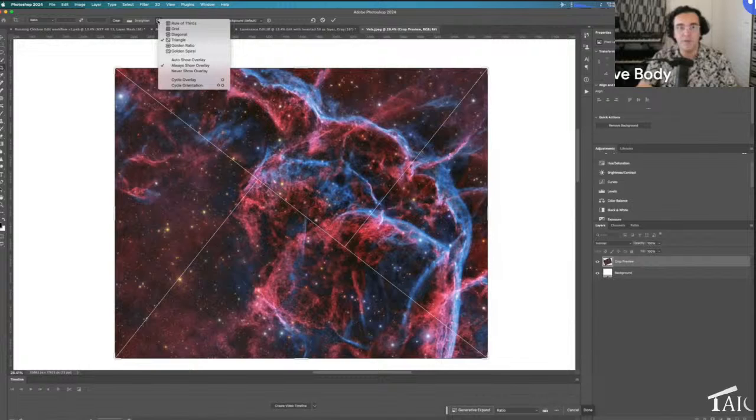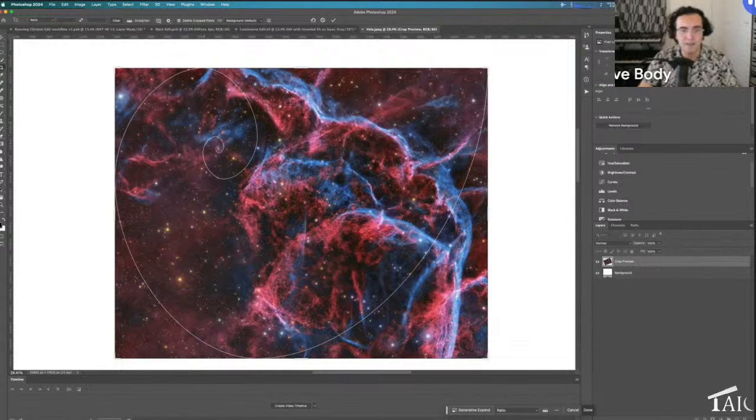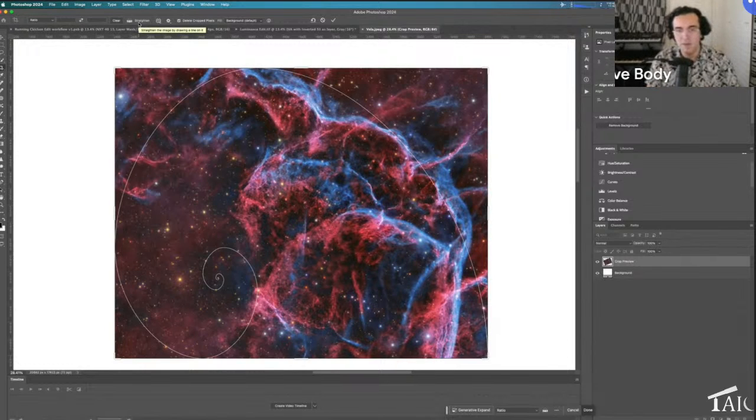But then I can try with different techniques like the golden ratio, for example. And here you see the golden ratio is pretty much bang on here as well. Let's try the golden spiral. And here with the golden spiral, I can start to move things around. Sometimes you can change the orientation, so if you press Shift O, you can actually move that orientation around.